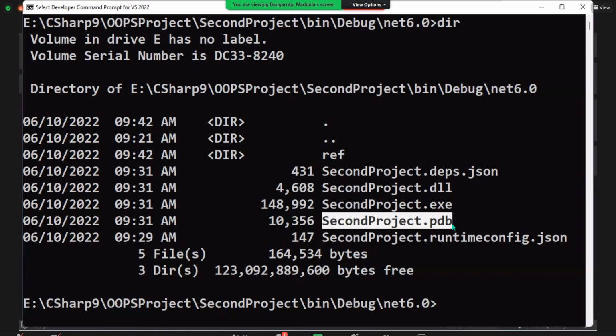So these files are not required for the client. What the client requires is only the EXE and the DLL. PDB is what is required by the developer for debugging your project. Is it clear? Yes or no? Okay, so that's about it. Ignore it, don't bother about it. So this is exactly what we have. Okay. Fine.